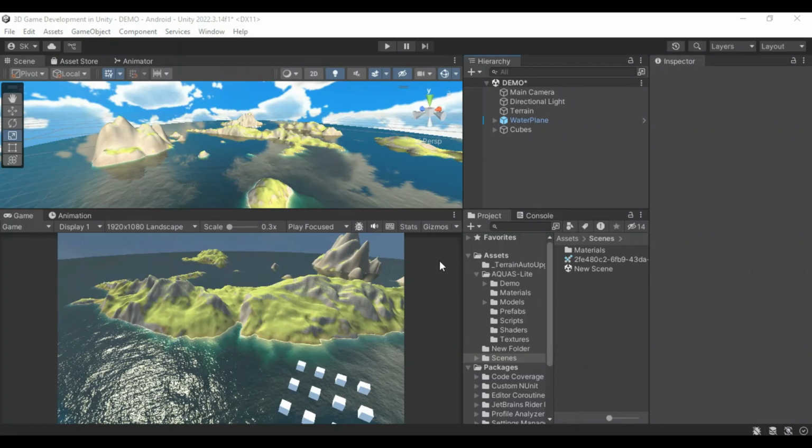And that's it. Today you learned about creating simple 3D environments using terrains, water, and skyboxes.